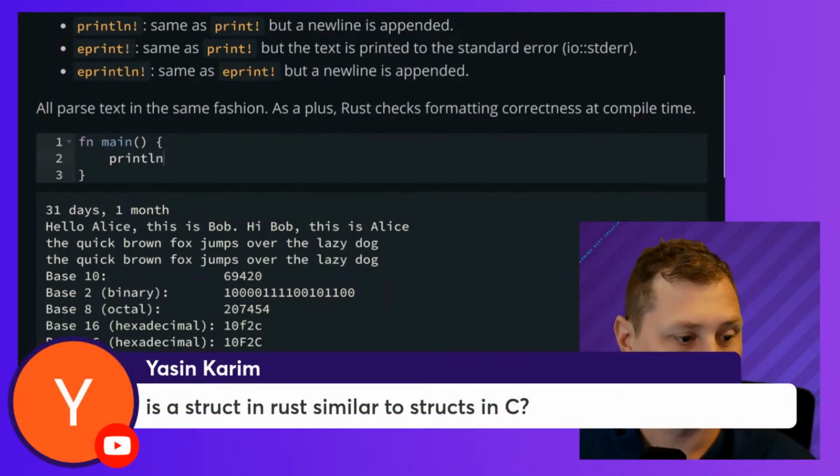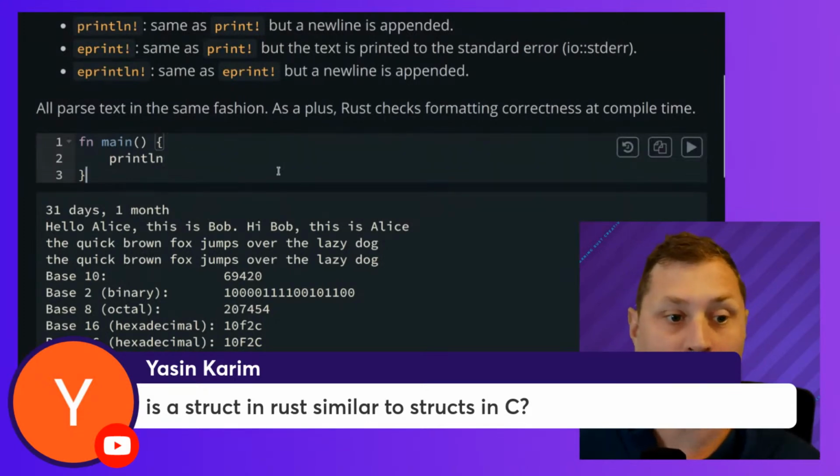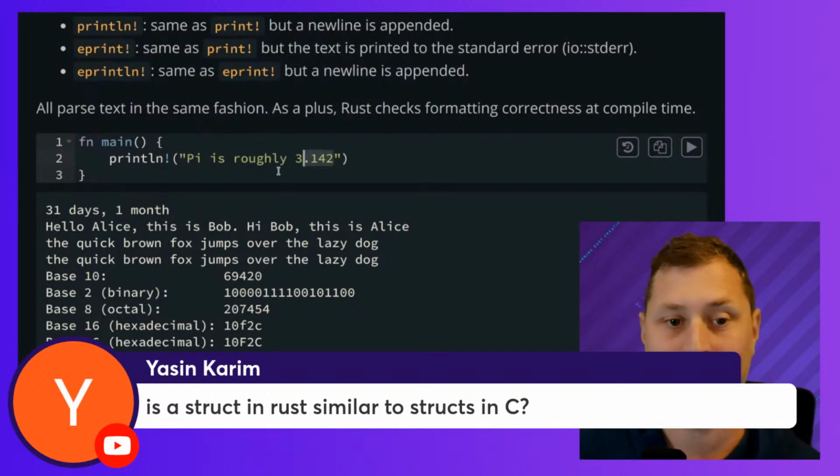Is a struct similar to structs in C? Yes, extremely similar. Rust compiled to assembly language looks exactly the same as C.